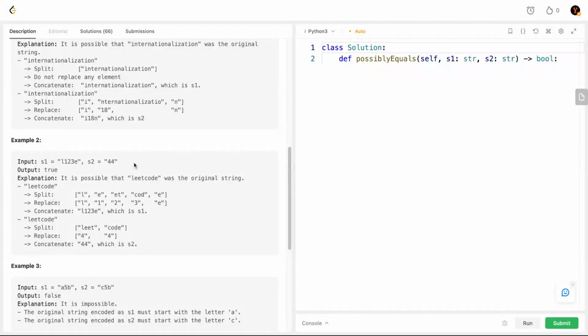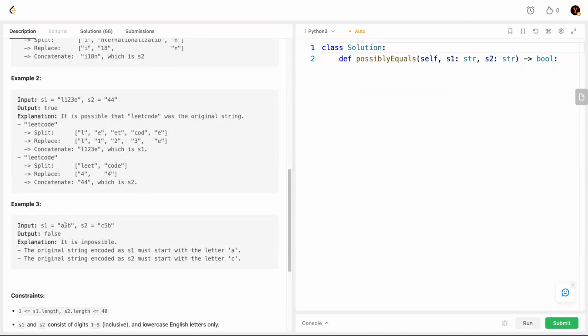So we return true. And in this case, it's A5B and C5B, right? Although the length of the original string will always be 7, this A doesn't match the C here because the first character doesn't match. So it will never be possible that these two strings are encoded from the same string. So it will return false.